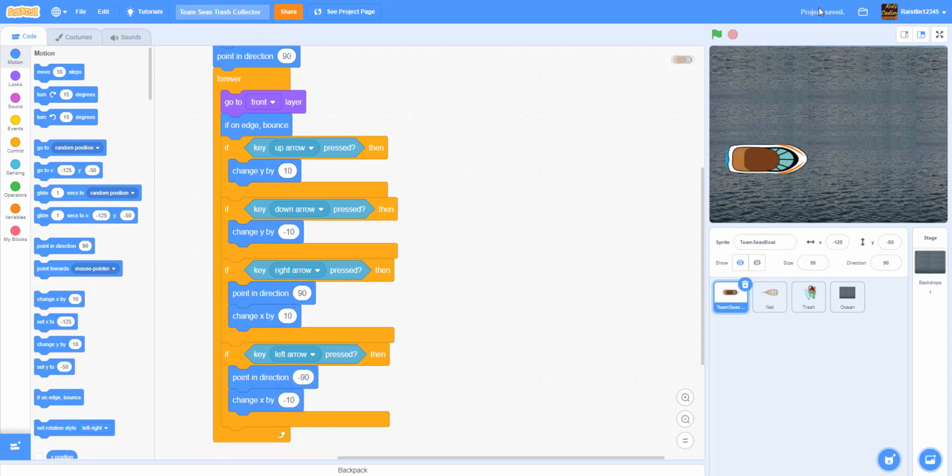Okay, so now let's save the project, run it. So it's basically just, you can move around the boat now. Okay, so now we can just have the simple movement of the boat. Now let's go into the net.